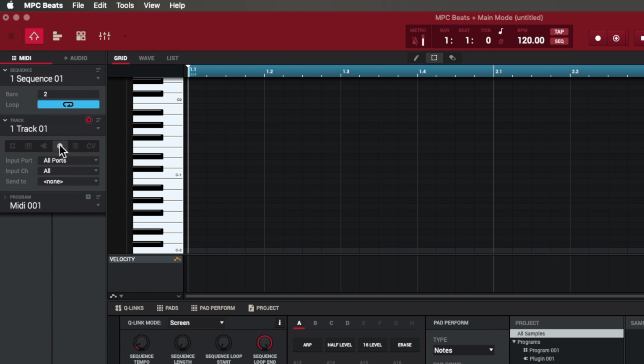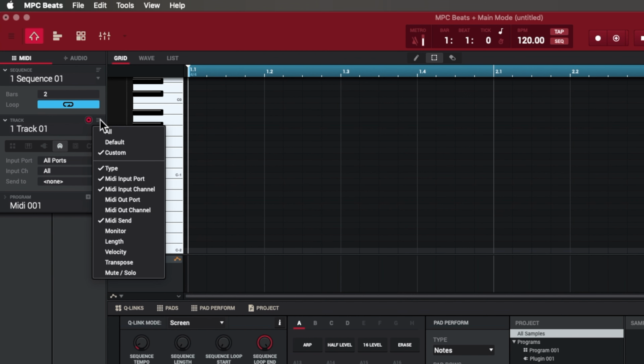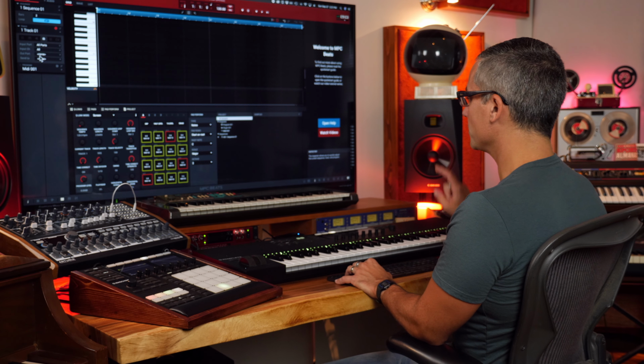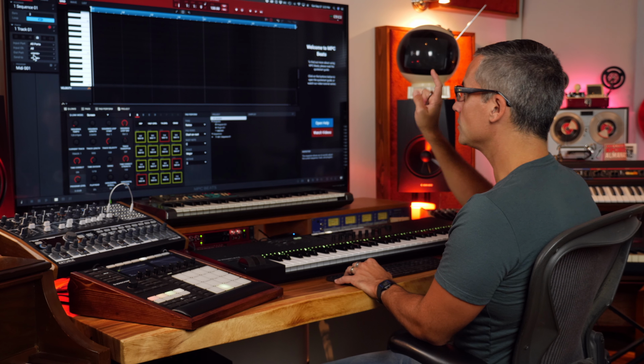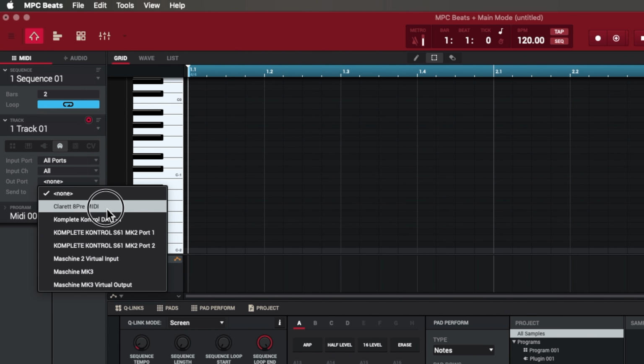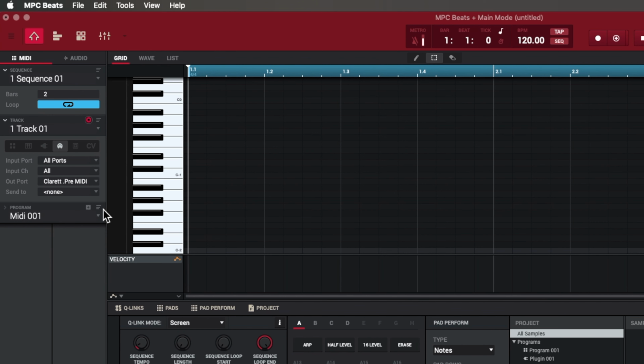I'll just run through a couple quick things here with you. You click on the MIDI tab right there, and then this little button right here is where you're going to turn on this MIDI out port. It's very important that you turn that on because we need to send MIDI information out of MPC Beats into your hardware synthesizer. So we click the out port, and then I make sure that's hooked up to whatever MIDI you have hooked up to your system.